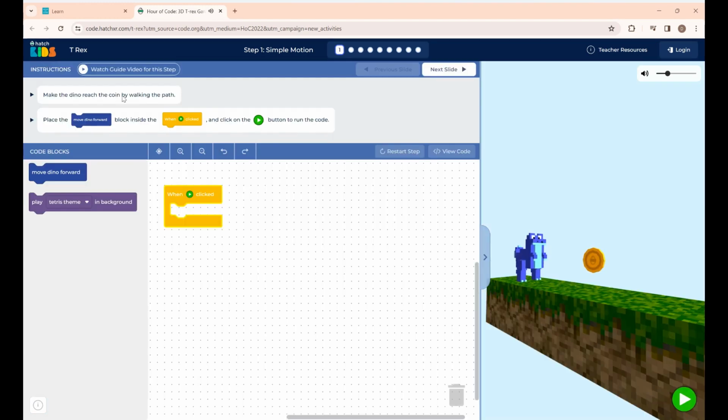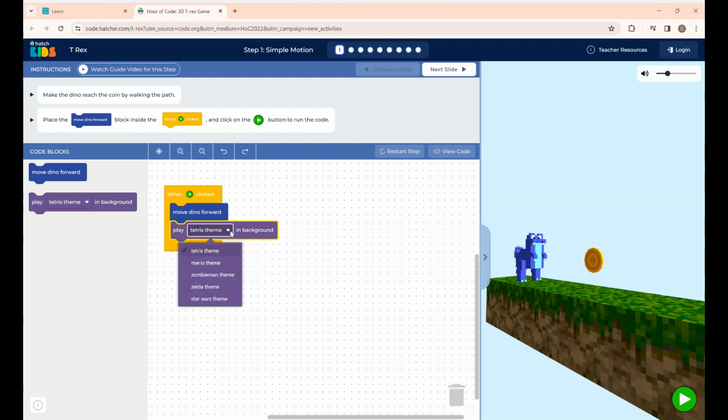Yeah, this is step 1. Step 1 is nothing but you're going to make your dino move forward to collect the coin. For that, here are the two code blocks. The first code block is move dino forward, and I'm placing it over here. When your dino is moving forward, background music will be played. If you want, you can choose whatever theme you want. And now if I give run, you can see the dino moving forward with the background music.